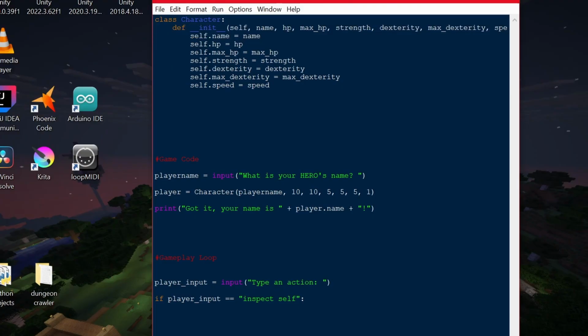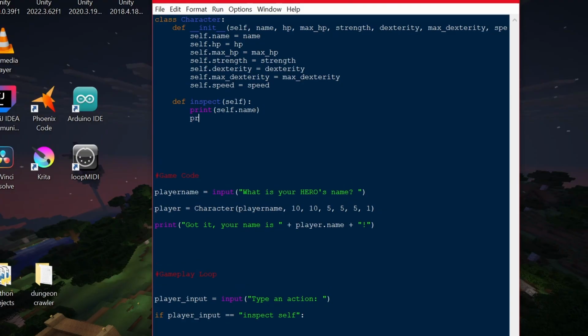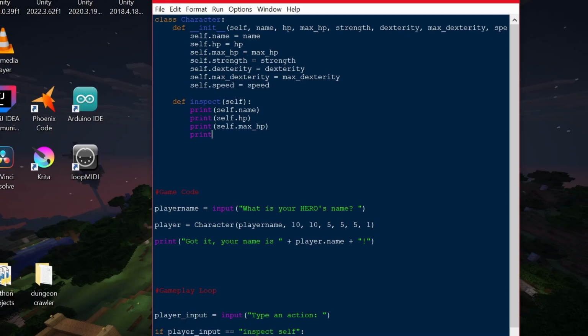And I'm going to type def inspect. And then in inspect, we of course need to pass self. Now, when this function is called, let's make it print all the information about the character stats. So I will say print self.name, and then I will print self.hp, and then I will print self.maxhp, and then let's just keep doing the rest of them.